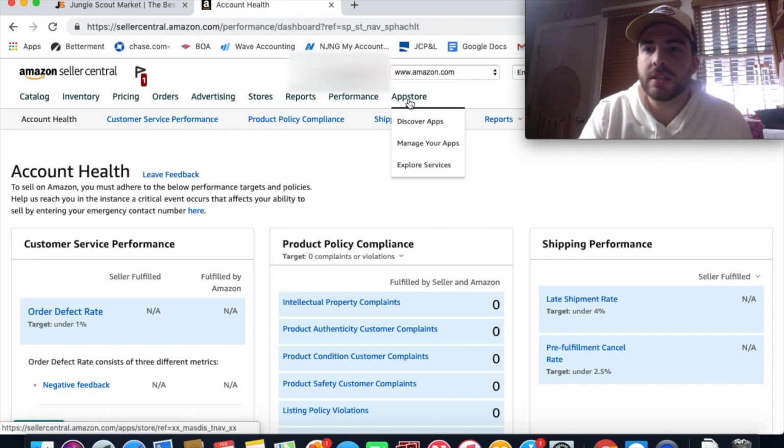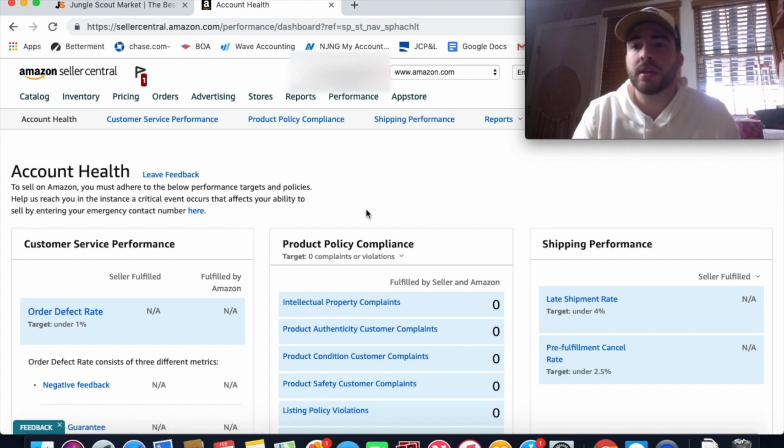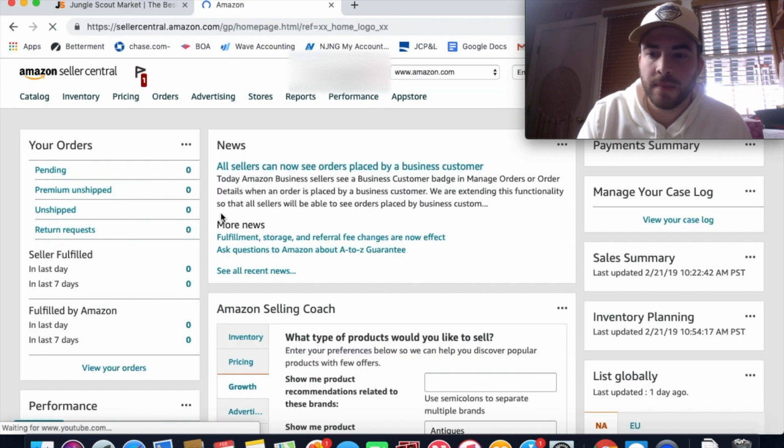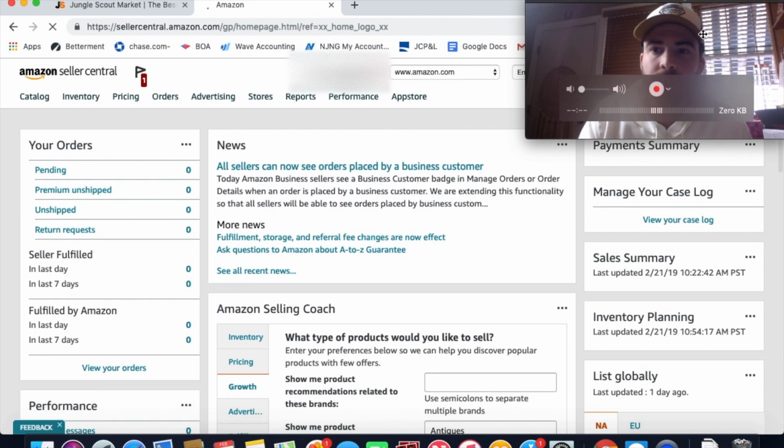App Store. So this is new that they have in Seller Central here. That's basically just like all the third-party apps that you use, like the Jungle Scouts and the Inventory Labs and all that stuff. Can be useful if you need a specific thing. They break it down by category. I've never gone through it or anything, but that's basically what you'll do.